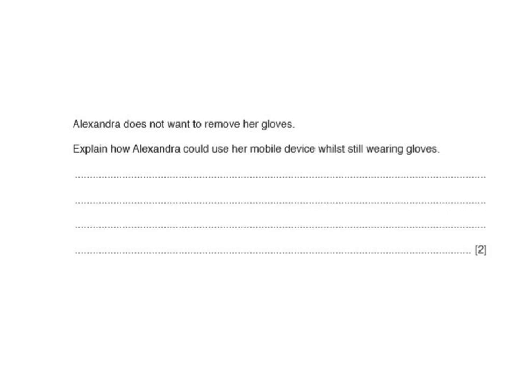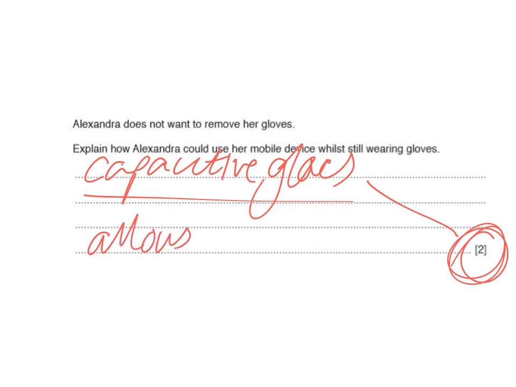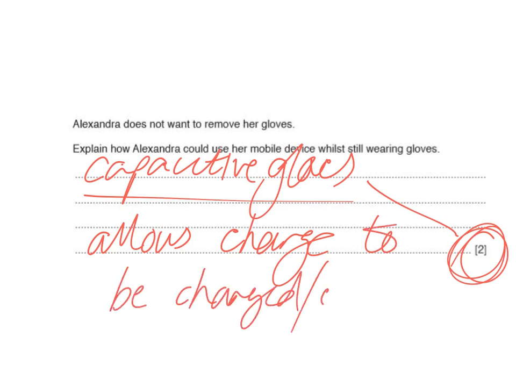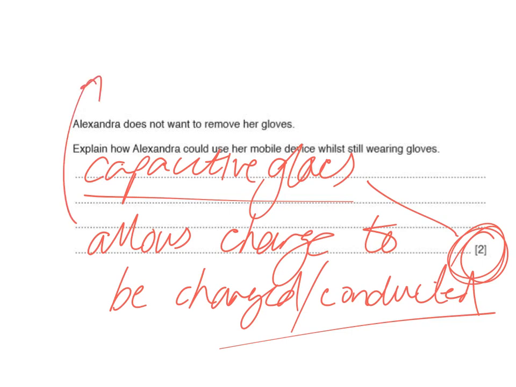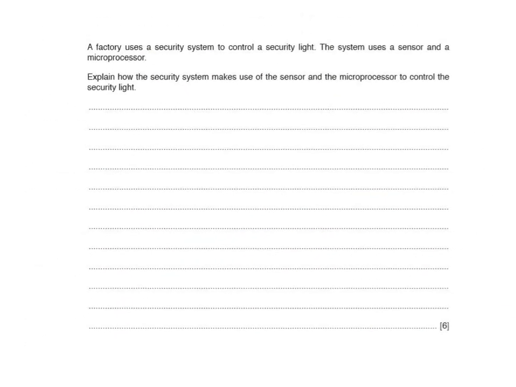So how could she do it? You can get capacitive gloves. Now that's only one point, right? Look at the marks here. That's not going to get us the two marks that we need. Capacitive gloves allow the charge to be changed or conducted. Is that the right word? You physicists will probably tell me off. Other ones, you could use voice commands or you could use a stylus. Don't write ridiculous things like you could touch the screen with your tongue, even though it kind of would work actually, but that's just a bit silly.